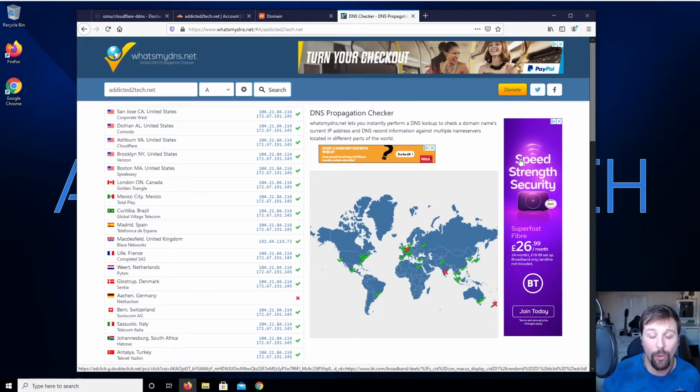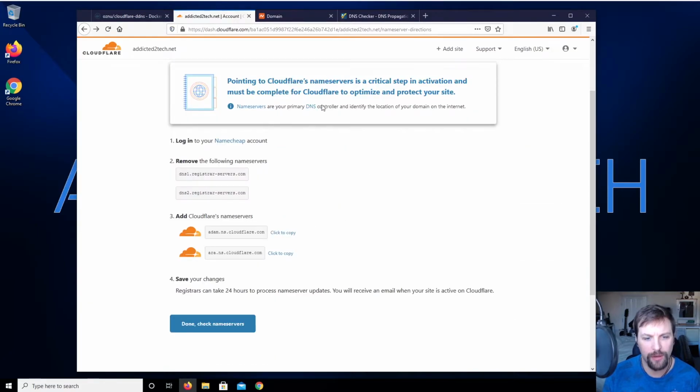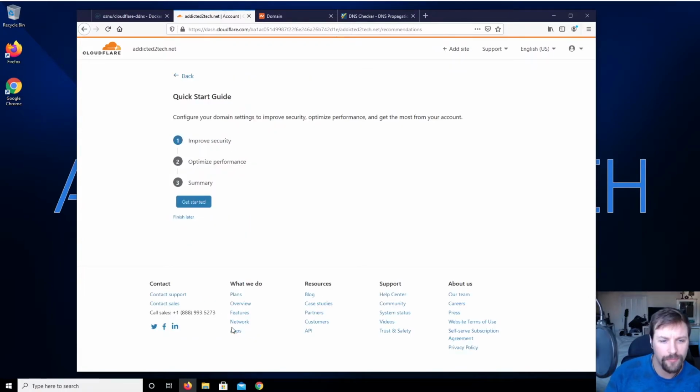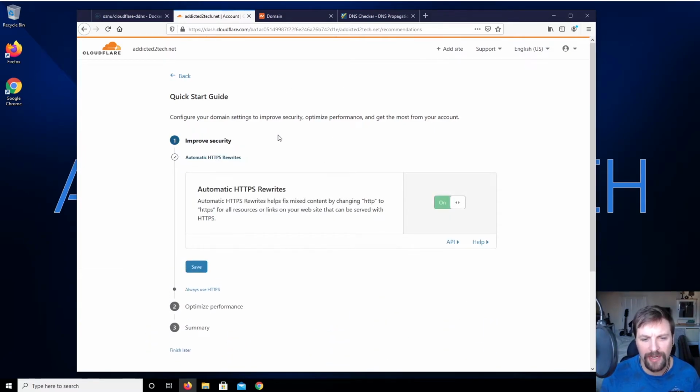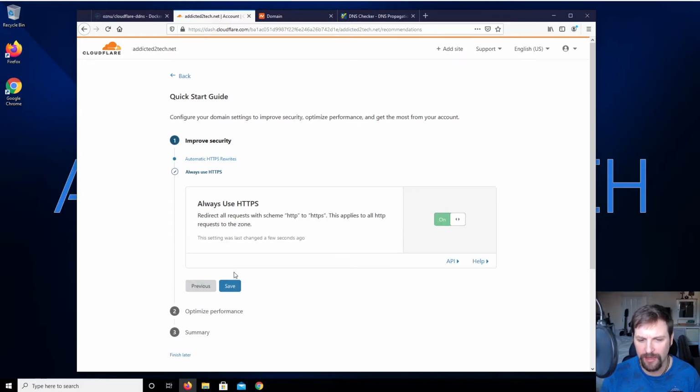As you can see now, we have mostly green ticks, so I think we'll be good to go with our DNS. We're going to go back to our Cloudflare account and click on Done, Check Name Servers. We're now going to go through Cloudflare's wizard. It's just a quick start guide to make sure that your configurations are correct. We're going to go down the list step by step. Automatic HTTPS Rewrites: yes, we would like that. Save that. Always Use HTTPS: we'll put that on and save that too.